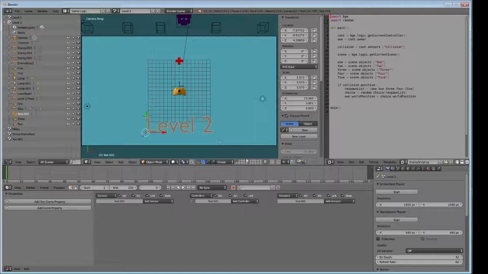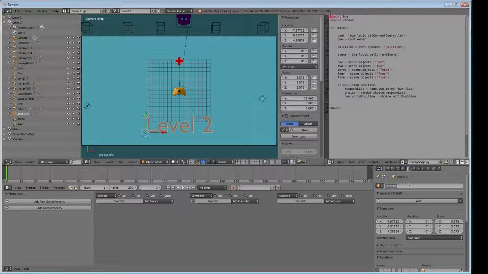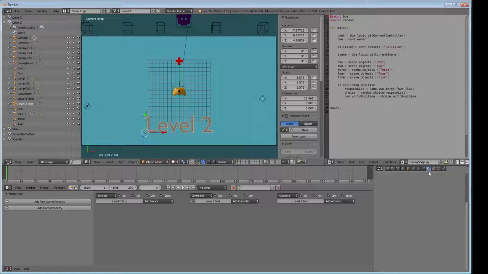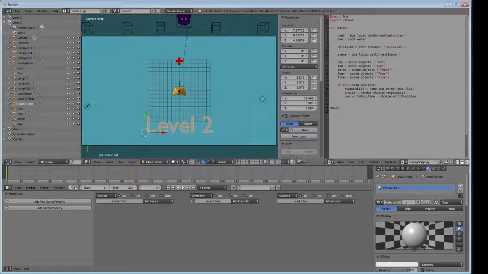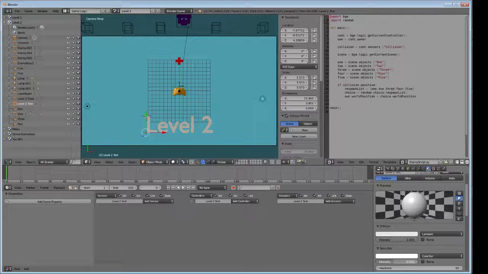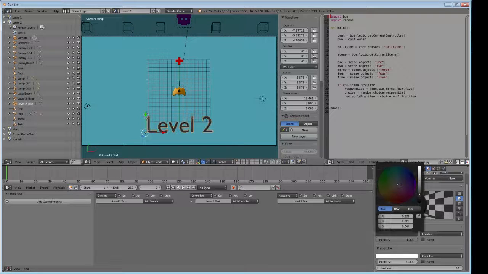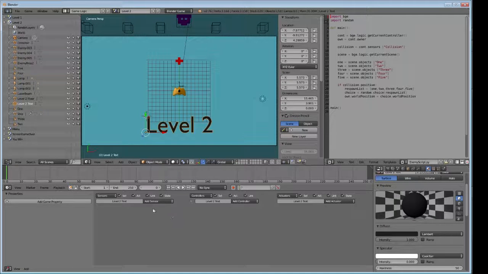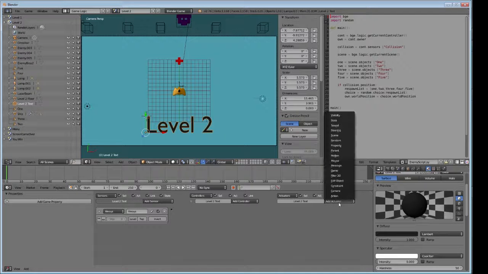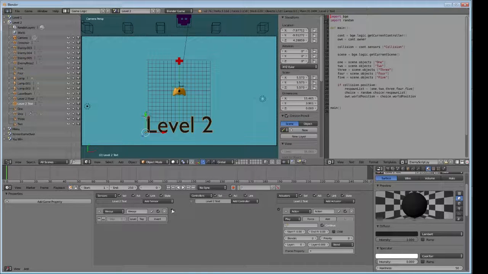Good. I'm going to name this level 2 text. And then I'm going to press Alt C to convert it to a mesh. And I'm going to select the materials tab. I'm going to type in level 2 text. And I'm going to make this also black. Okay, so now we've got to set up our logic. Always, action, and connect. Then we're going to set up our keyframes.